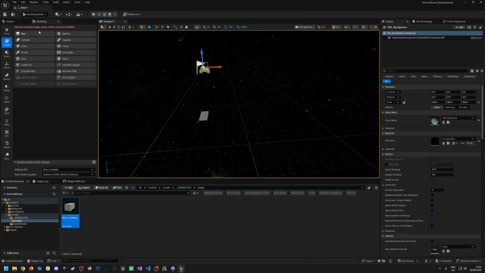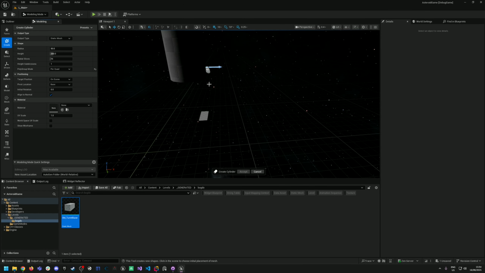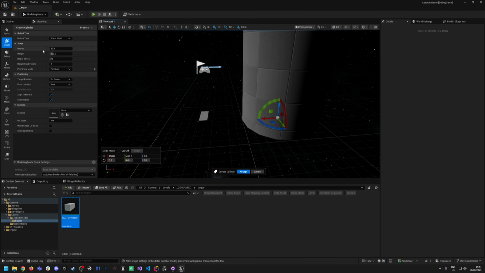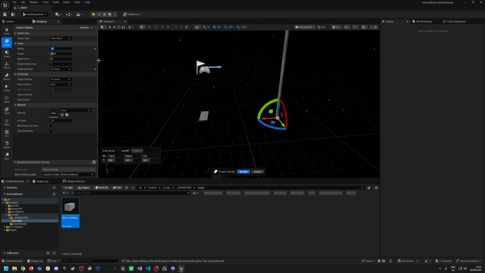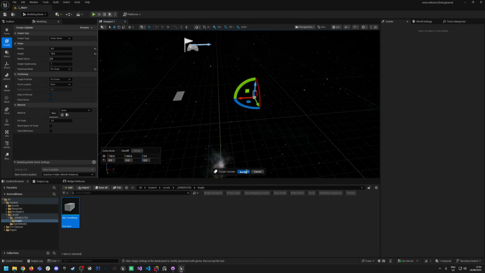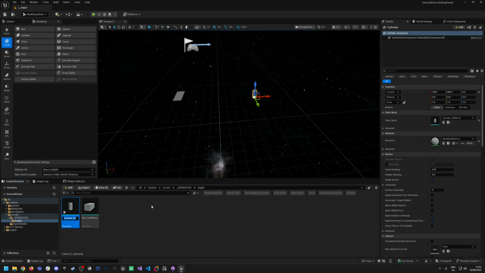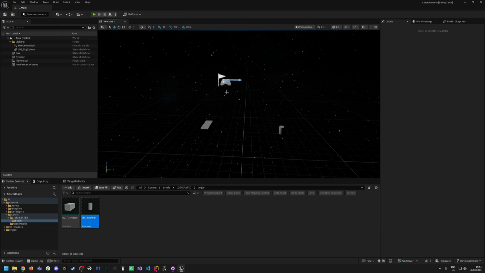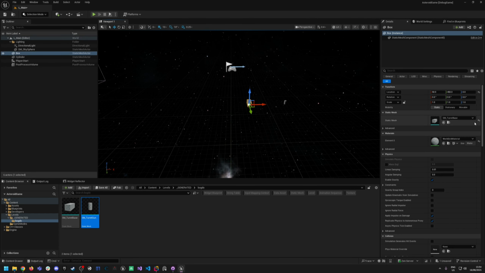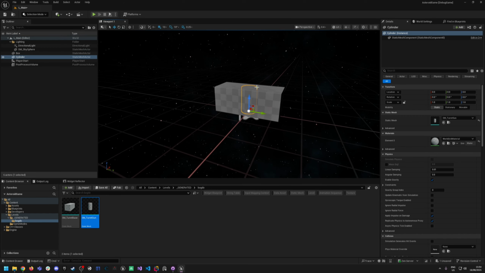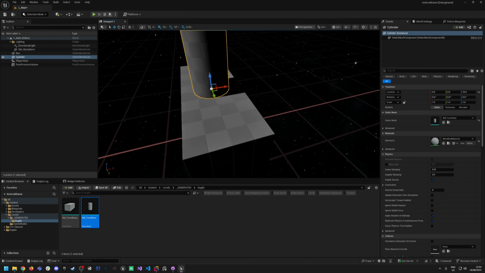Next, add a cylinder. Set its radius to 3 and its height to 10. Press accept and rename this mesh to sm_turret_gun. Switch back to selection mode and reset the position of both meshes. Move the cylinder upward so it sits above the base.